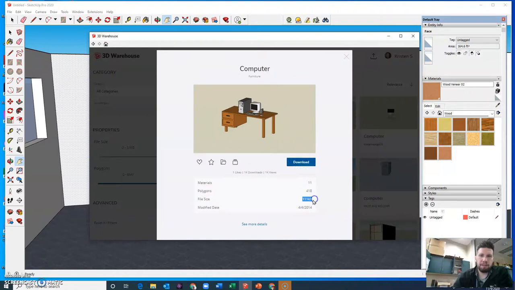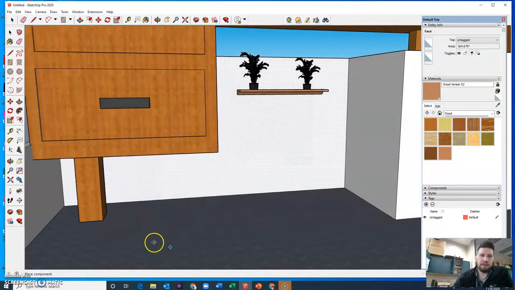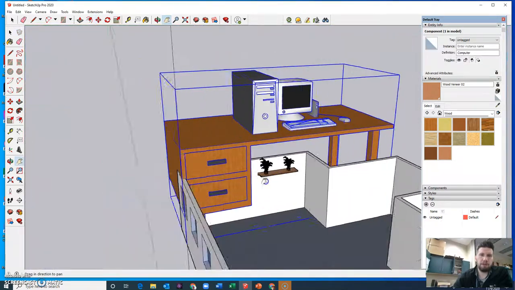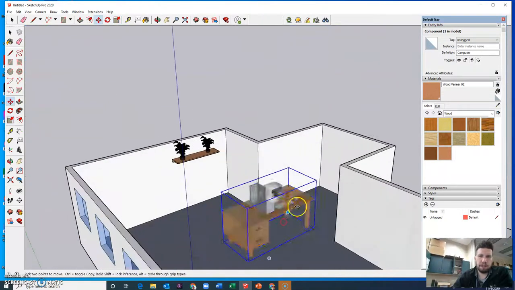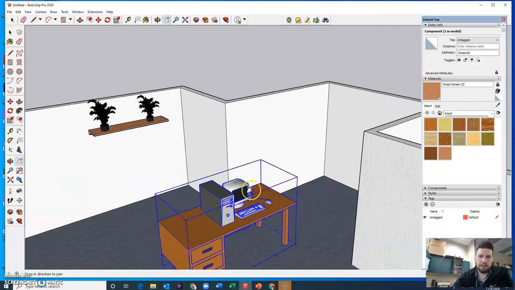See, this is what I was talking about, the kilobytes. This one's really small, only 100 kilobytes. This is not going to be a very hard program to load. See how this is huge, right? So I'm going to scale this down, move it into place. Maybe I'll do this in this little alcove here.